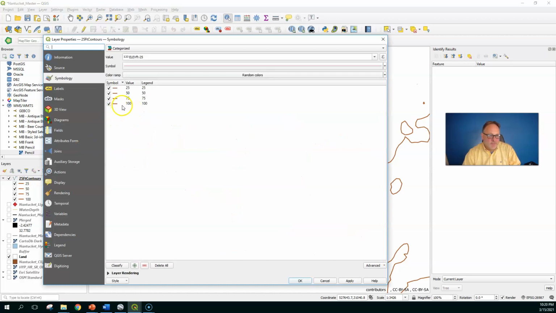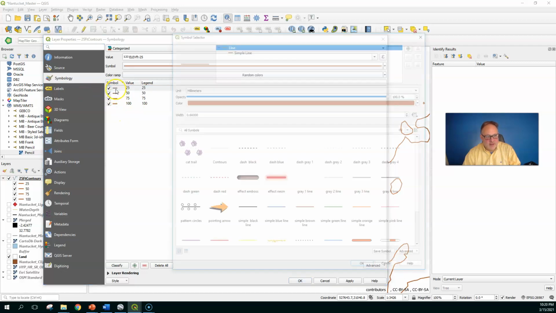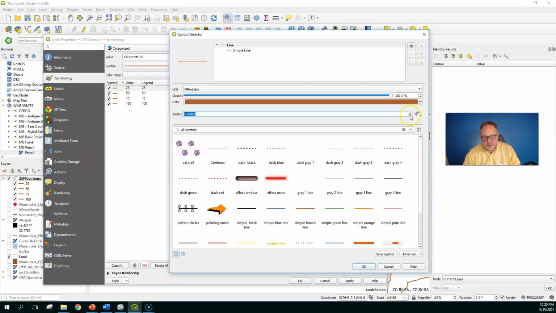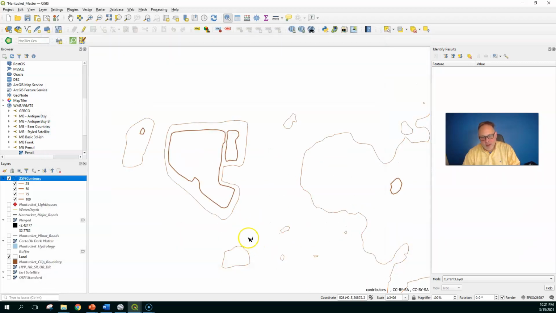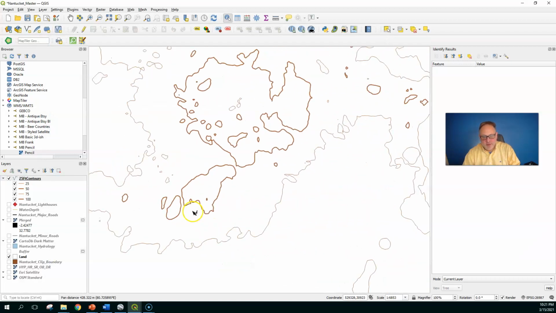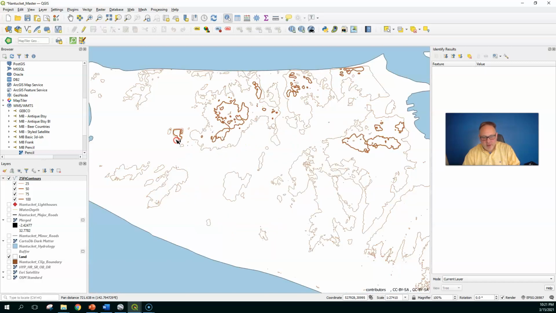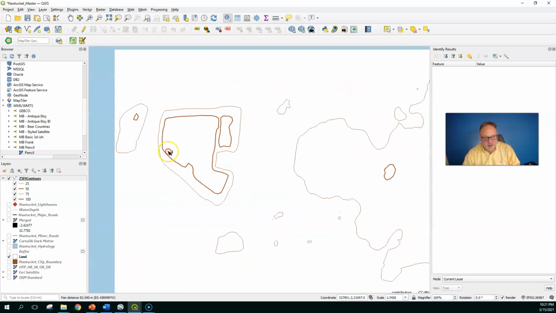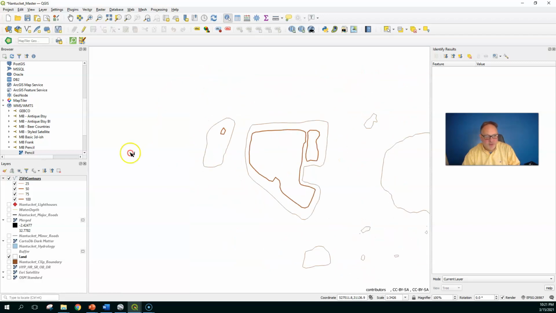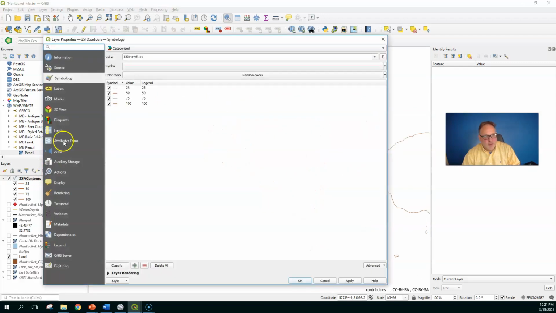We want the 50s and the 100s to be the thicker line, and let's thin down the 25s. We'll go down to 0.26, that's good. Same with the 75s, down to 0.26. And so now we have what you typically would expect to see with contour lines, where you have some thicker lines and some thinner lines, and we still don't know what they are. So let's label them real quickly.